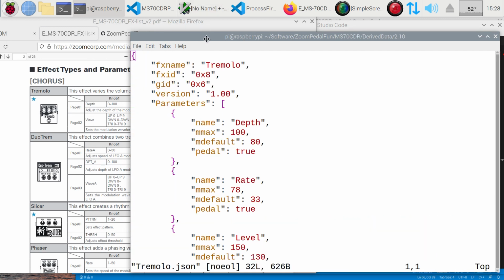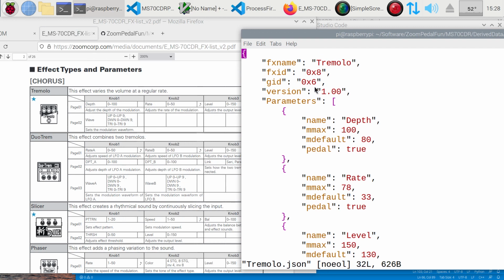What do I think it is? I think it's got an ID of 8 and 6, and I need to check this myself actually. This could be useful. I think it's version 1. I think it's got a depth. It has. I think it's 0 to 100. I think 80 is the standard one.